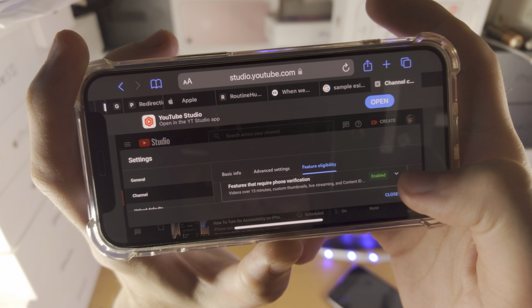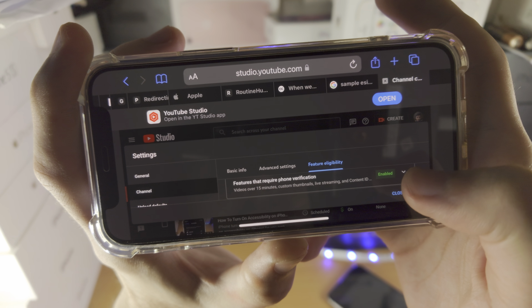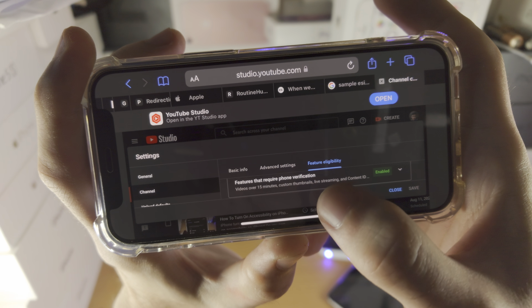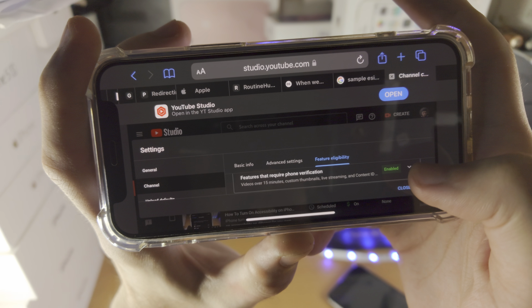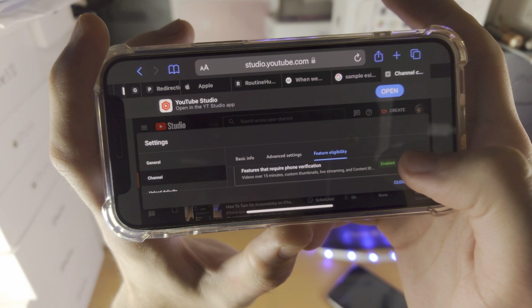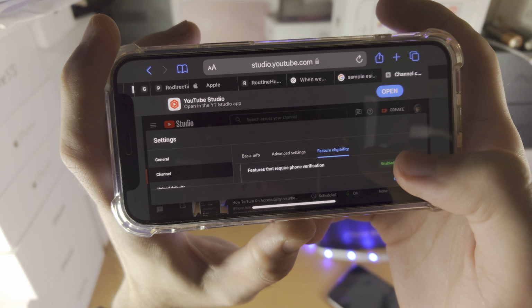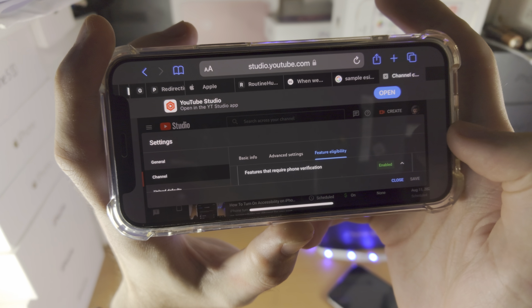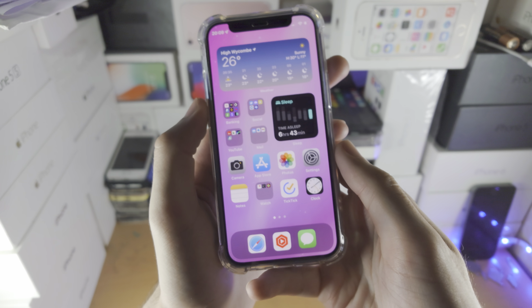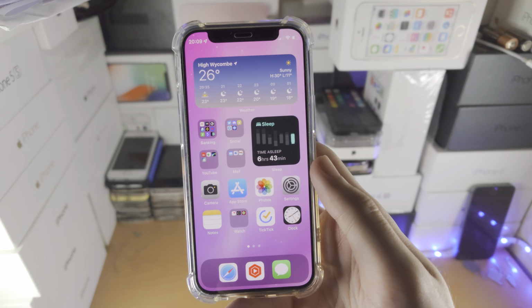live streaming, and content ID. If you have not entered in the requirements for phone verification, then you will not be able to add a custom thumbnail. So tap onto this one, and then there'll be an option to tap on verify with your phone number, and then you'll be able to add the thumbnail to your YouTube video without any problems.